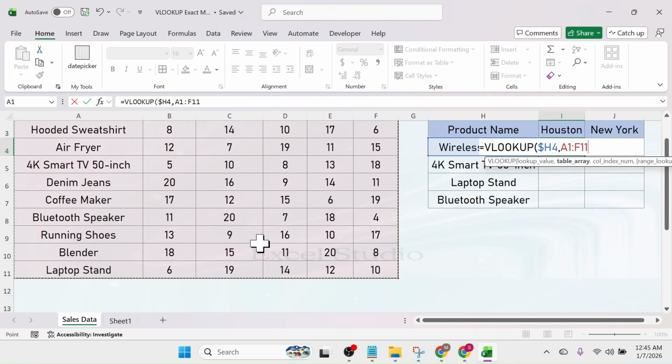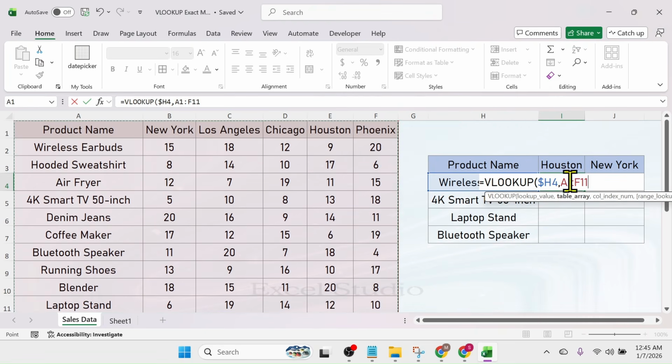Then lock this source data by putting the dollar symbols, which you can do by pressing the F4 key in the keyboard. Or you can also manually put the dollar symbols before the column name and row number. Then put a comma. In this column index number, you have to provide the column number for this particular city here in the data source.